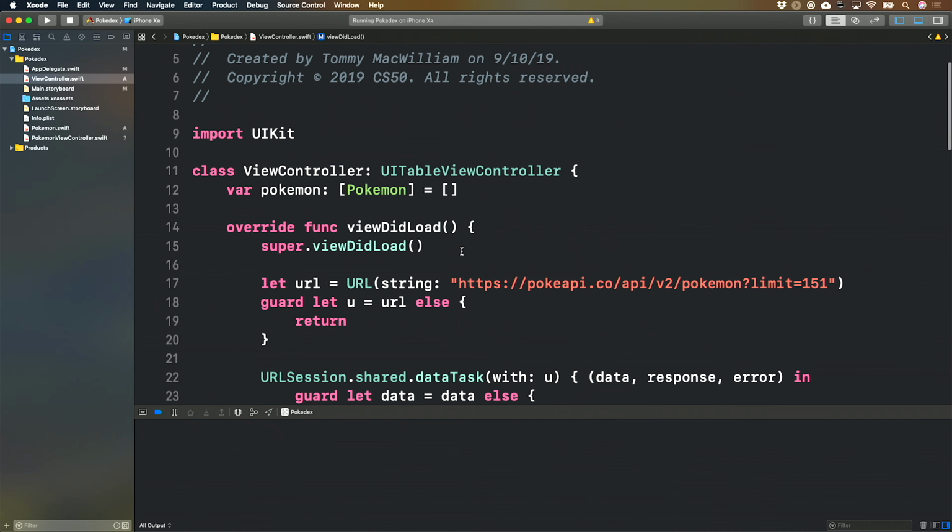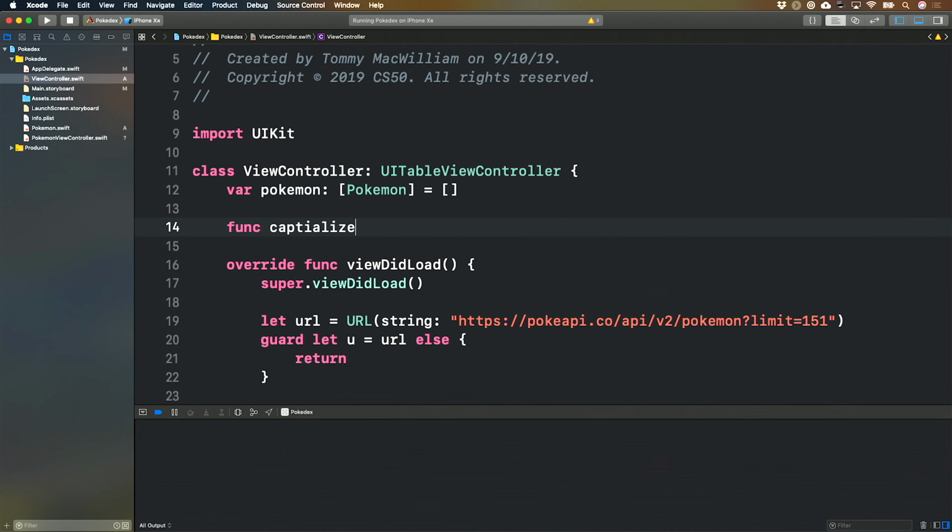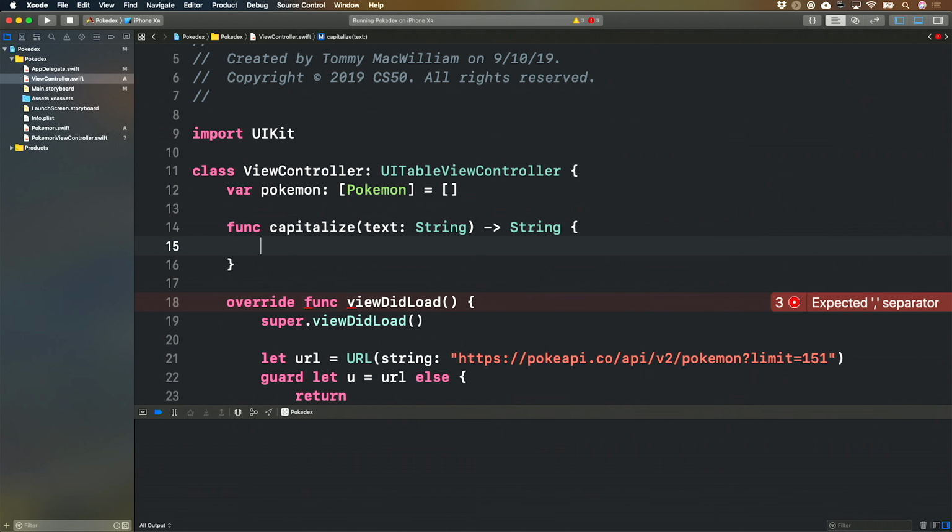To do that, let's create a new method called capitalize. So we're going to say func capitalize. Our method is going to take one argument, just some text to capitalize. The type of that argument is a string. And we're going to return the capitalized text, so our return type is going to be a string. So let's think about what we want this method to do. Given some string, we basically want to take just the first letter, capitalize that, and then append on the rest of the string, since that will result in just the first letter being capitalized.